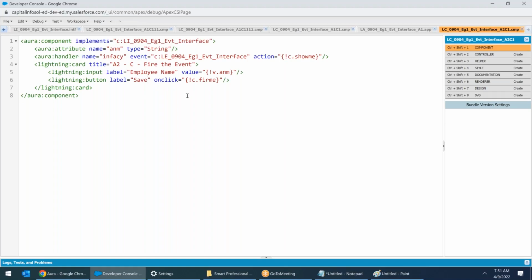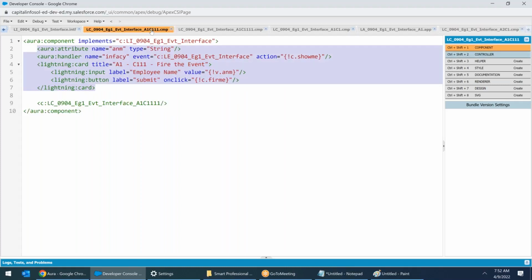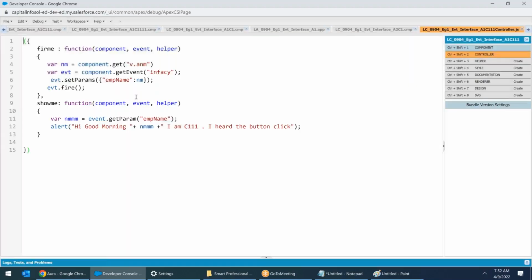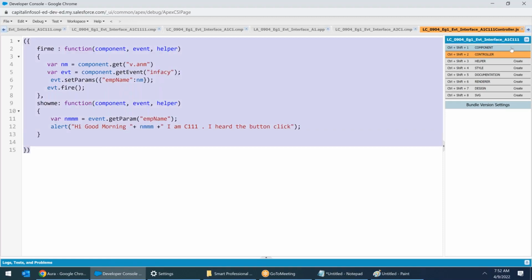Control S. Here it's not employee name, I will say applicant name. Here I will say it's a C1. Fire the event. Control S. Now I go to the controller. Let me first copy from here whatever the controller is there. Control C. Close.